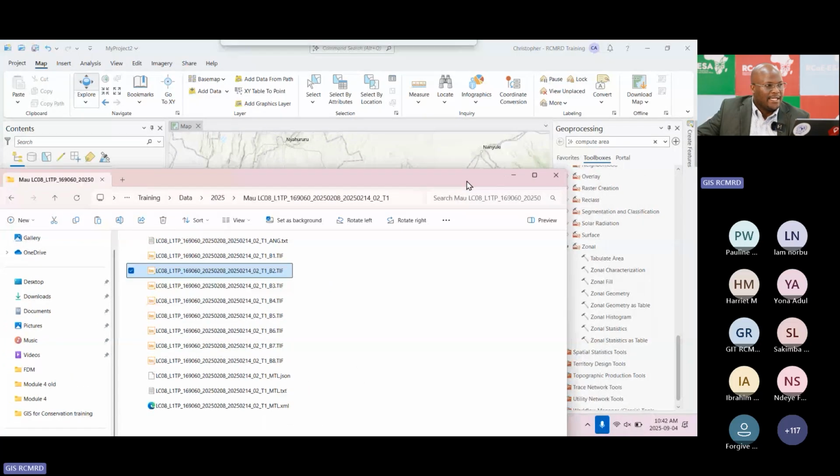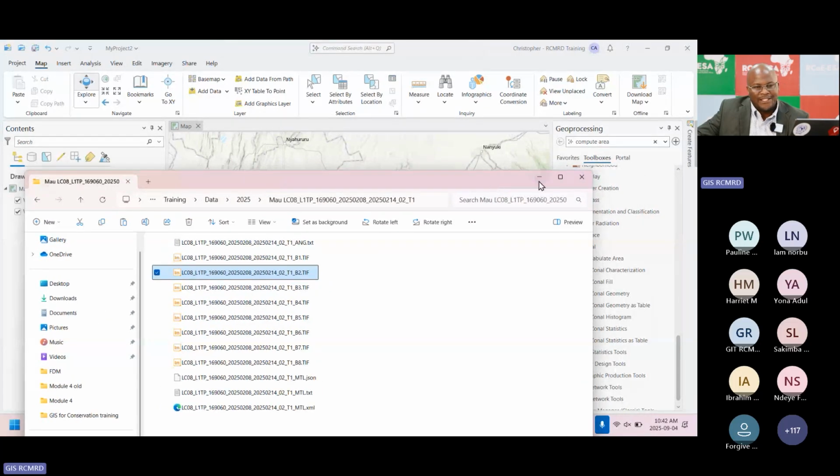So with that, we need to stack the images together. You were trained yesterday on how to stack the images, so I believe you still remember. Just to mention that for Landsat 8, we will be stacking band 2, 3, 4, 5, 6, and 7. So those are 6 bands.